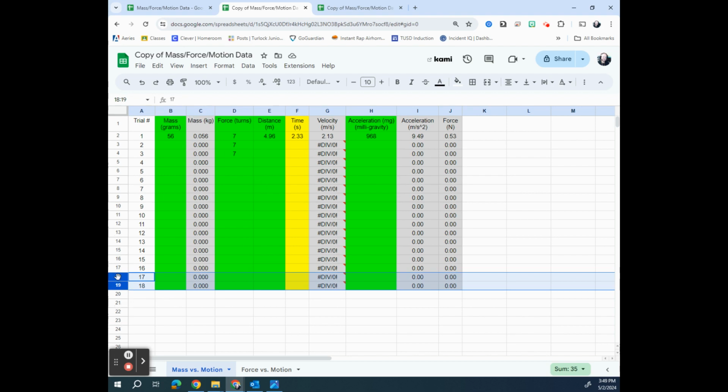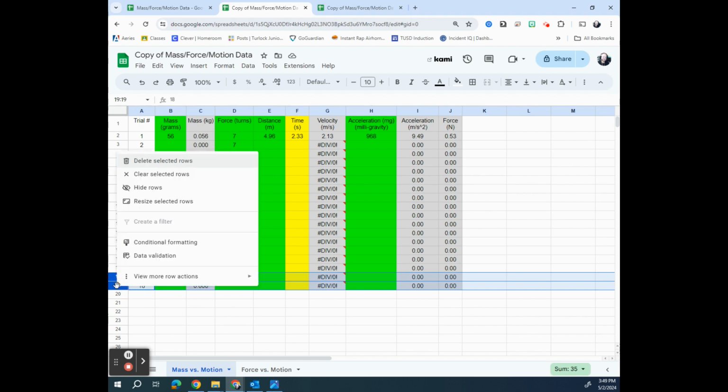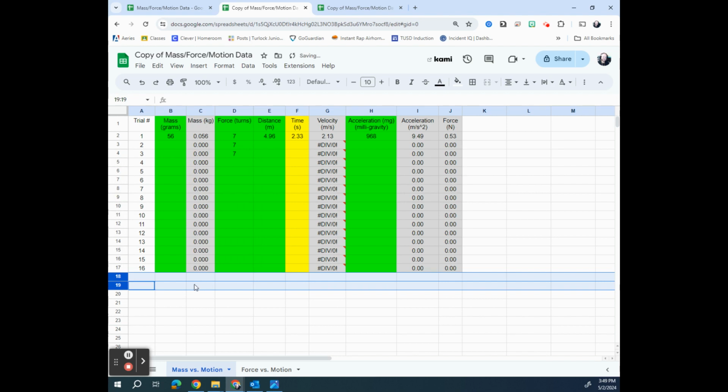If I don't need these 2 rows, I can click on the number of the row like this. I can hold down the control key to select another row, and I can delete those. So I can delete selected rows, and now those are gone. So that's how you enter data into the spreadsheet and use it.